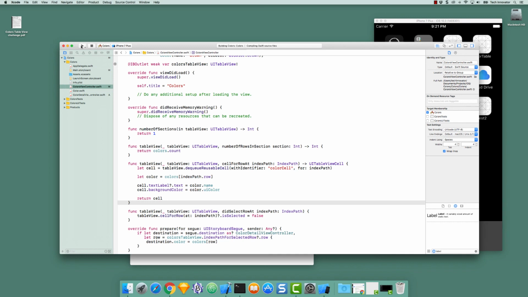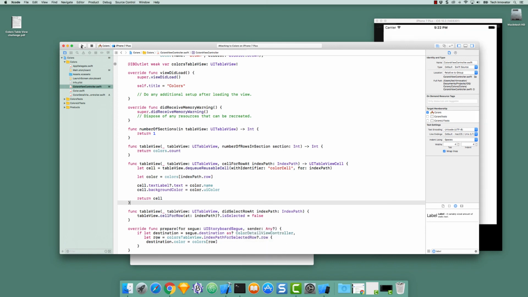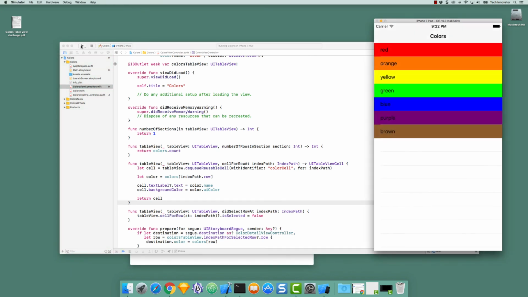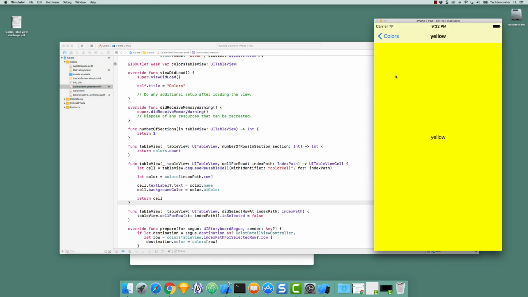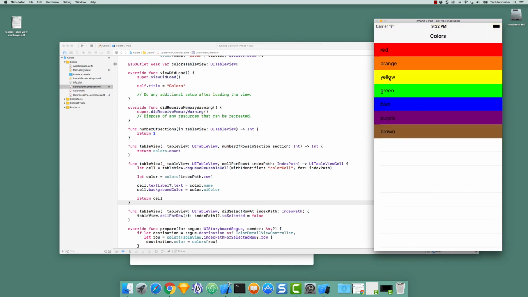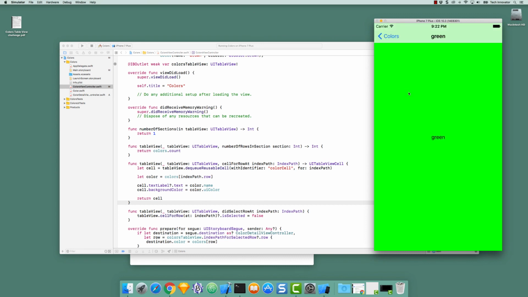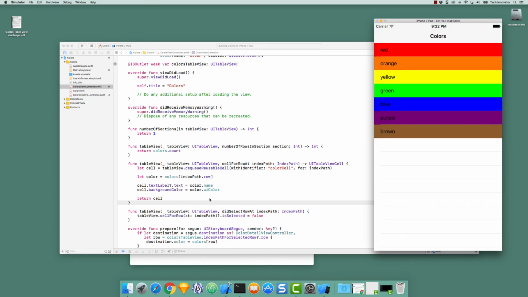So if I run this again, and I select yellow, you'll see it momentarily turned gray. We transitioned using the segue, and when we go back though, because it was deselected, isSelected set to false, we don't see the gray bar over the yellow. Do this again with green, go back, green is not selected.